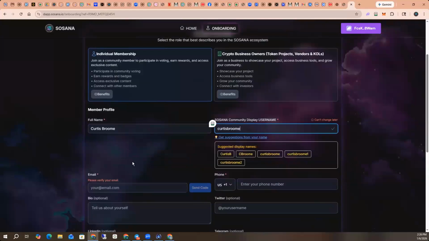And go ahead and put this process through. So let's do that. I'm going to set up the email. Now this is email verification.